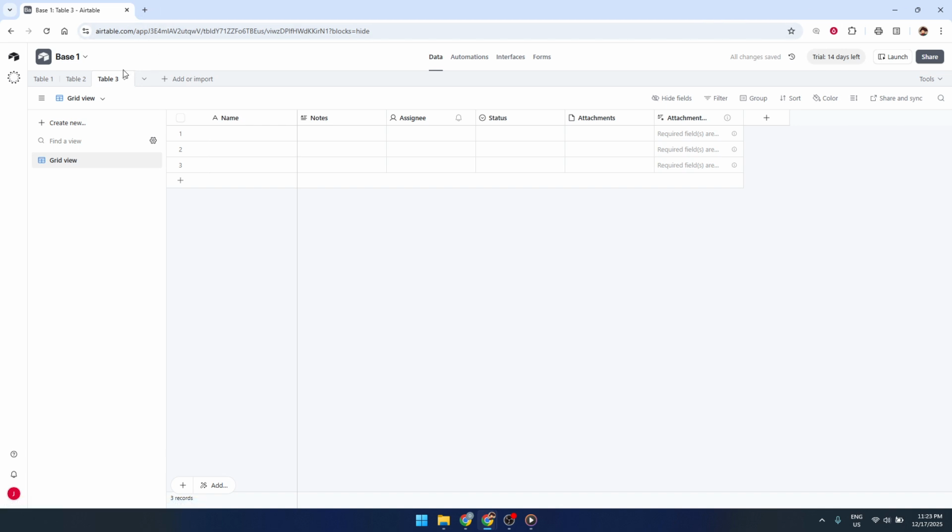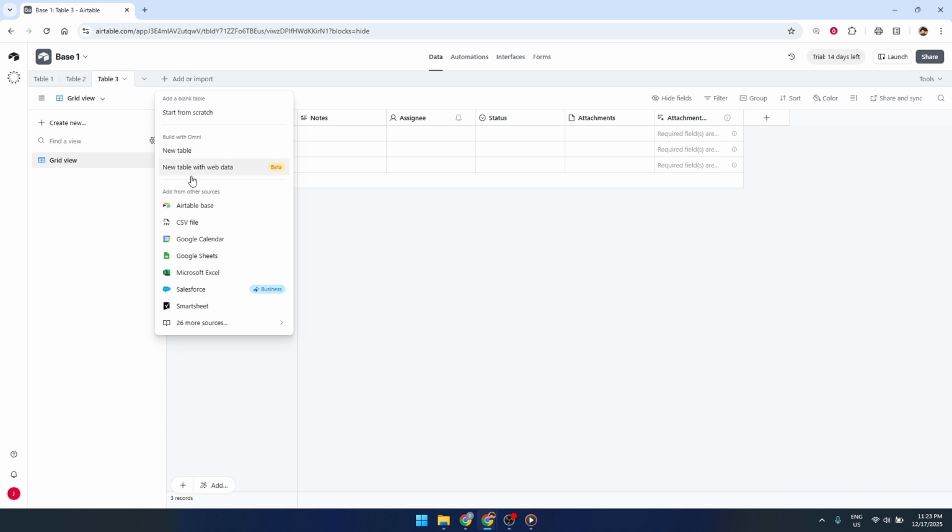If you choose Add from other sources, Airtable will let you connect this table to data that already exists somewhere else, such as a view from another Airtable base. This keeps the data synced, so when the original source updates, this table reflects those changes automatically. It's ideal when you're reusing or consolidating data instead of rebuilding it from scratch.